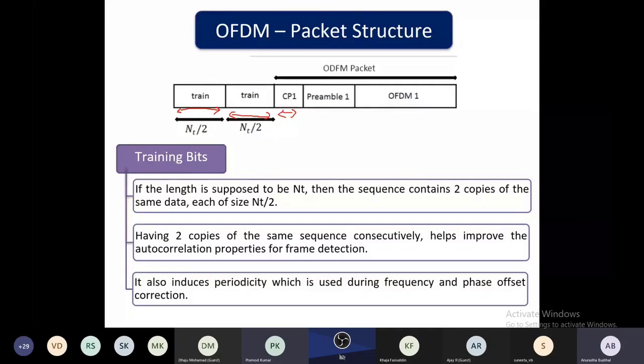So for these training symbols we are using two copies so that frame detection happens properly, which in turn helps in correcting the phase and frequency offset of the data. In orthogonal frequency division, the main problem that might occur is the frequency offset or phase offset. This will be overcome using an estimation technique, which I will go through in further slides. So next is the cyclic prefix. The training sequence we know.